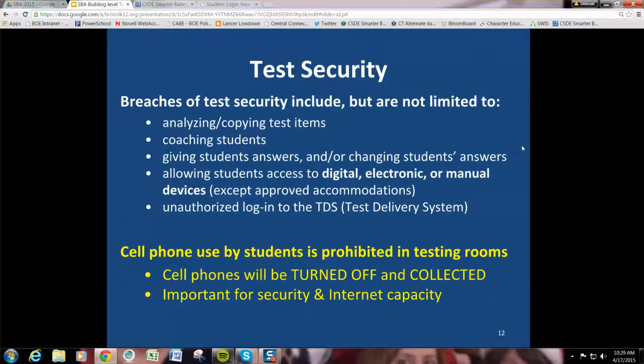Cell phones will be turned off and collected. This is important for security and for the building's internet capacity. Even phones that are put in airplane mode will draw from the building's wireless system and may interfere with testing on the Chromebooks.